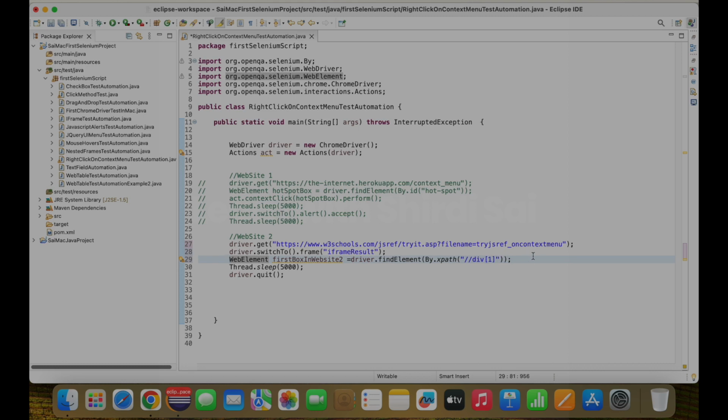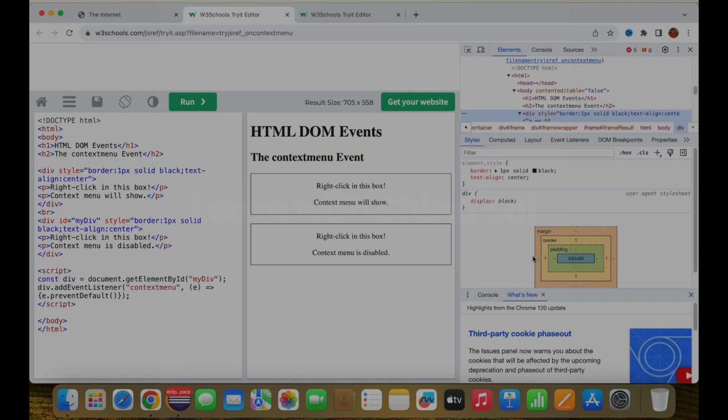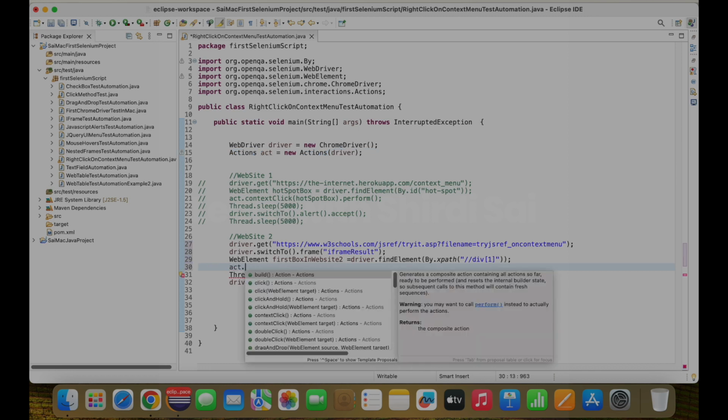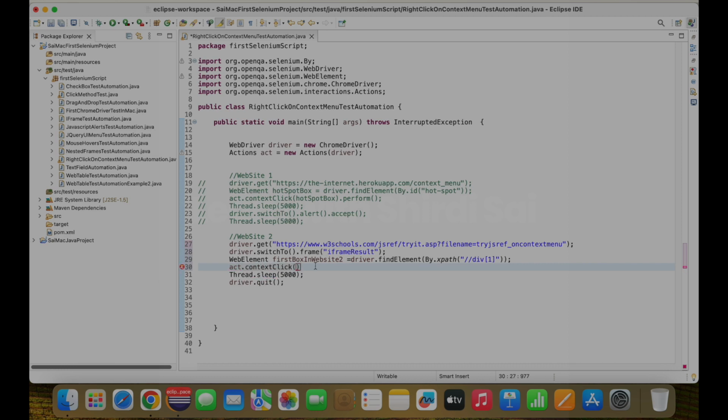Now what we can do is, we need to right click again. So I already written the code for this. We are having the Actions class. I will use act dot context click, and I will mention this first box dot perform. You need to mention perform without fail, otherwise it will not work.